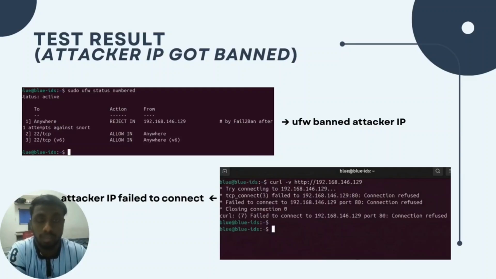So this test result proves our security concept, which is basically Snort IDS is detecting an attack, Fail2Ban log monitor detects the log generated by Snort, and then commands the firewall to block the attacker IP, and then the firewall blocks and drops the attacker IP, so that the attacker can't attack the same network again.